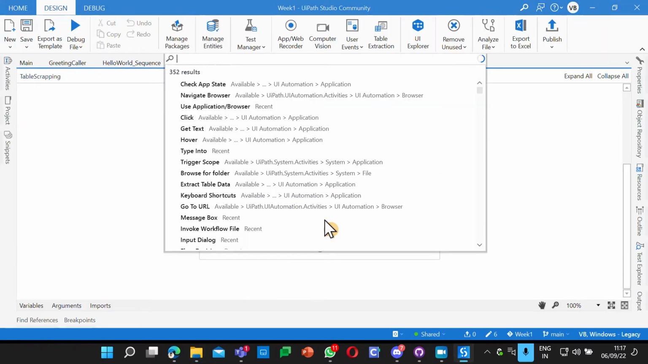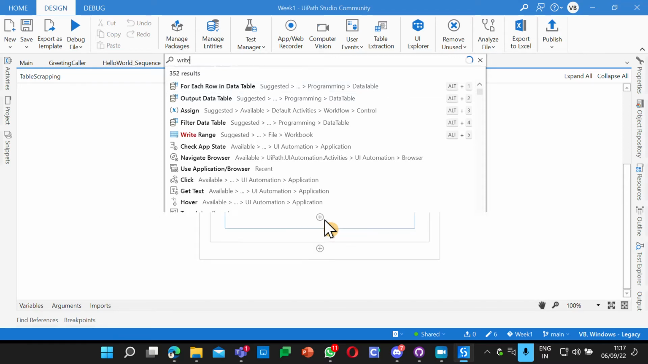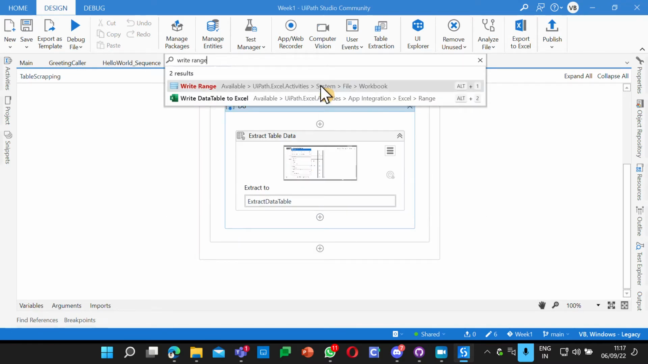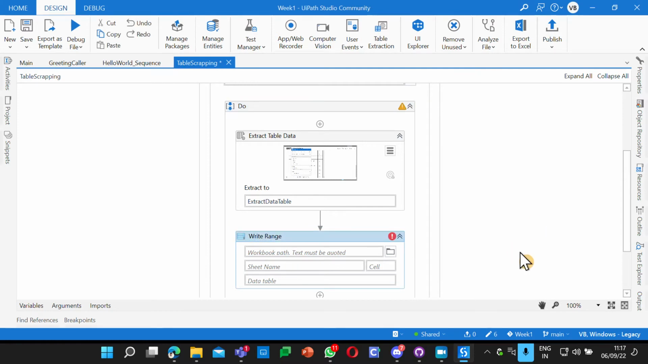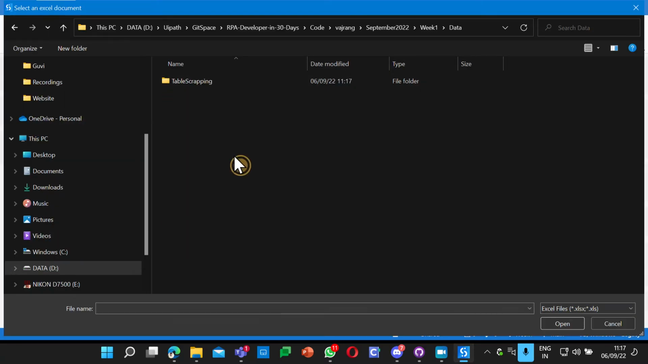So whatever value we got here, let's just write it as write range. I'm not using Excel activities. I'm using workbook activities. So with workbook, we need not have Excel installed in our machines, and this will be working as a library component. With Excel activities, we need to have Excel installed in our machine. So that is the major difference that you can tell. And here you can just add data, table scraping, open.